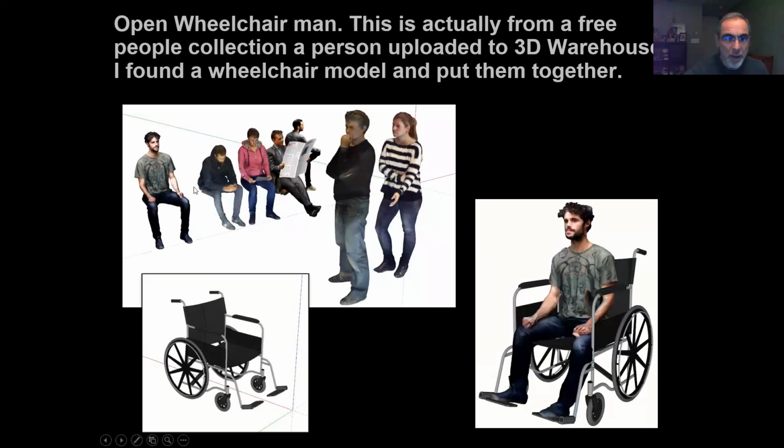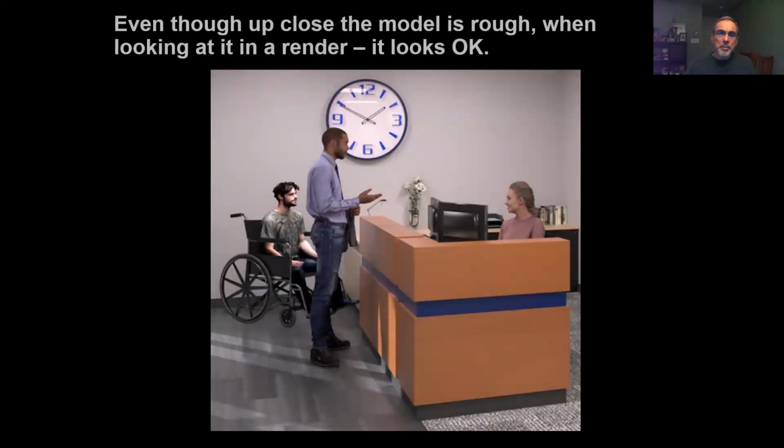So I actually found a wheelchair model from the 3D Warehouse, which is really kind of nice. I put him in there, and there it is. Now he's in a wheelchair. All right. And I can use him. Now, he is kind of fuzzy, but when you put him in models, he might be fuzzy, but he's not any more fuzzy or less fuzzy than everybody else, right? So it's just something to consider.